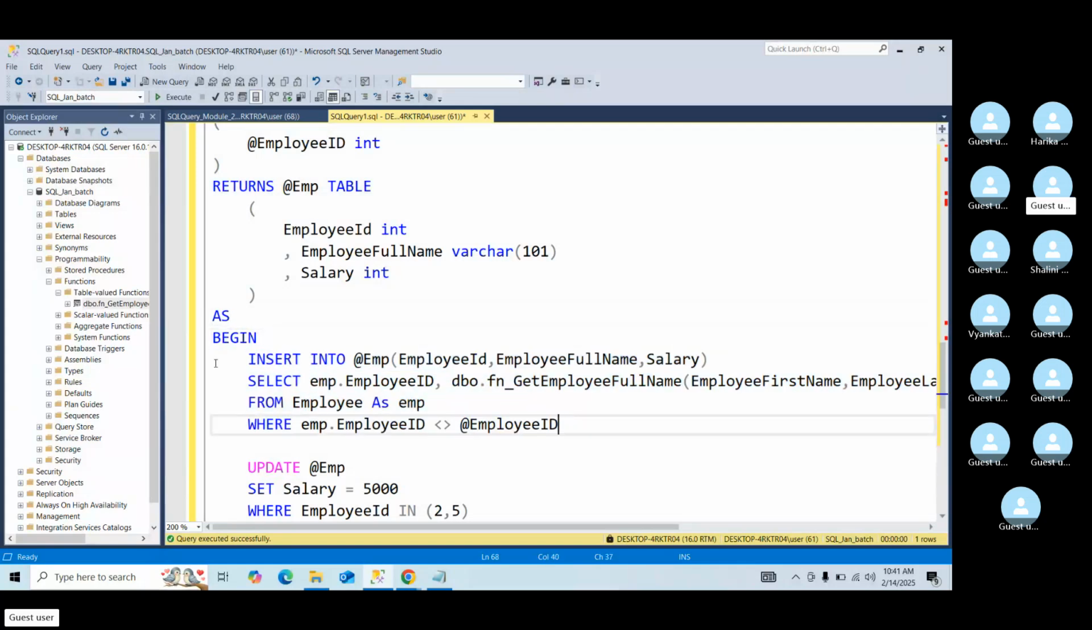And in the logic, as I'm creating a table variable and declaring a new table here, I need to insert values in it, right? So I'm inserting values, insert into this declared EMP table. There are 3 columns: employee ID, employee full name, and salary. Now in this employee ID column, I am inserting all the employee IDs from my employee table.